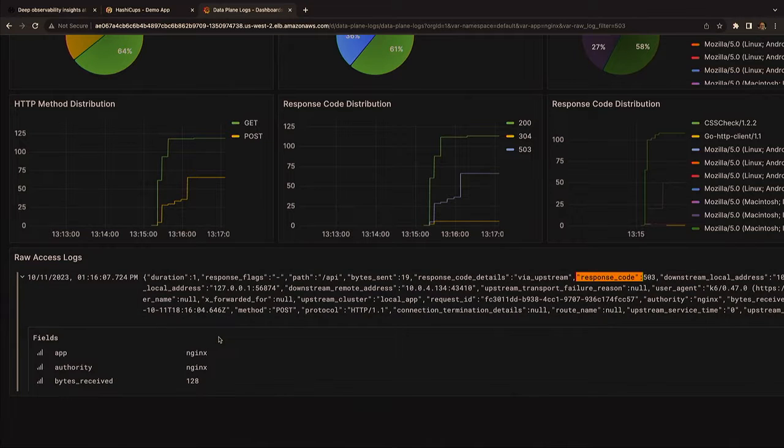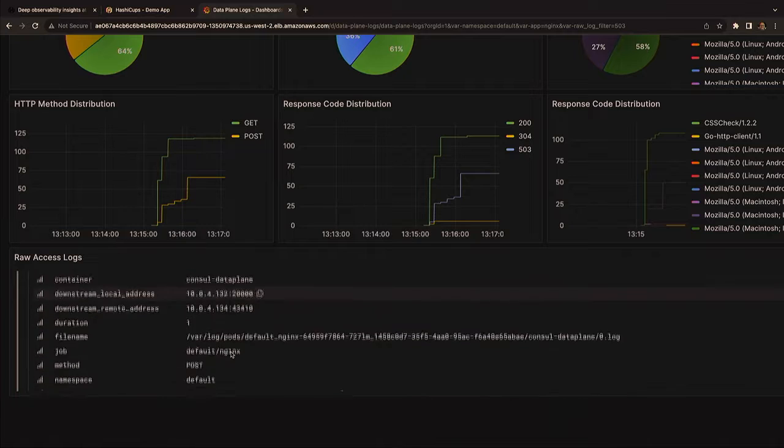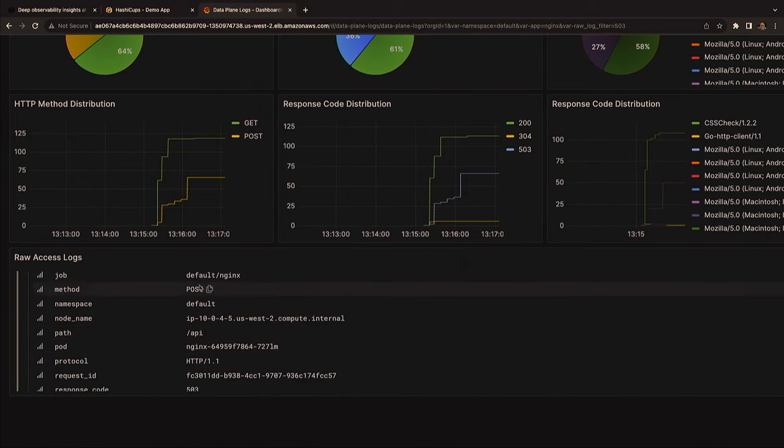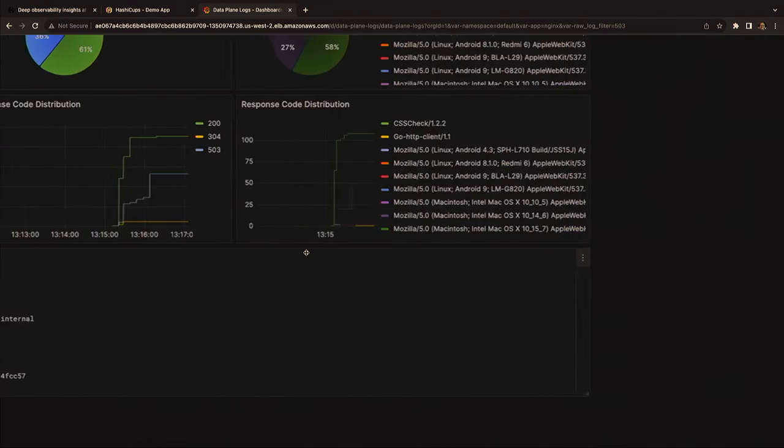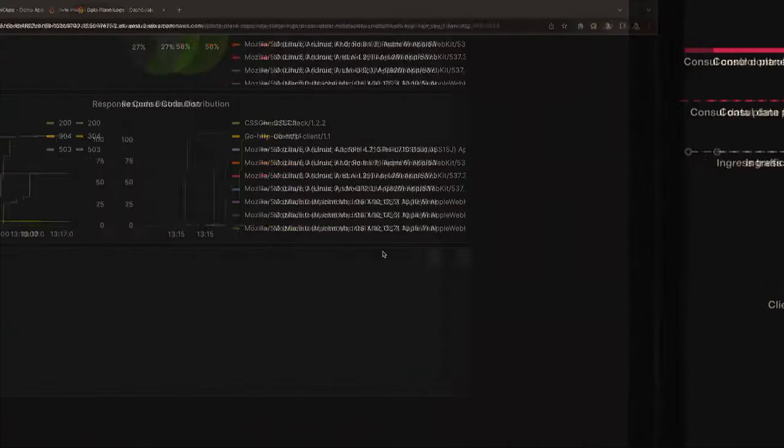and come down here and check out in the logs what's going on. If you scroll down and look through some of the information here, you can see that POST requests are being made to /API, but it's getting a 503 every single time. If we go back to our slides, you can see that /API is a request from Nginx to a public API. So communication is not happening there for some reason.